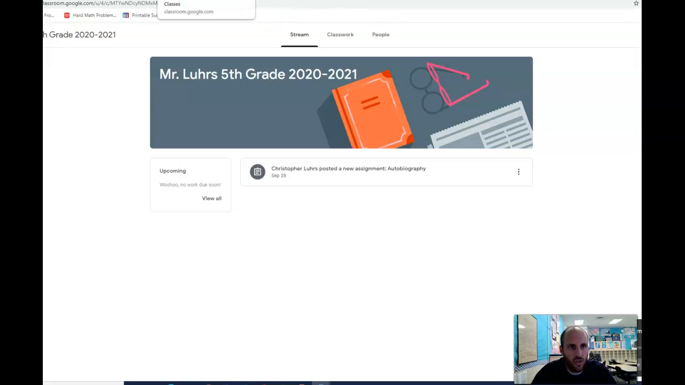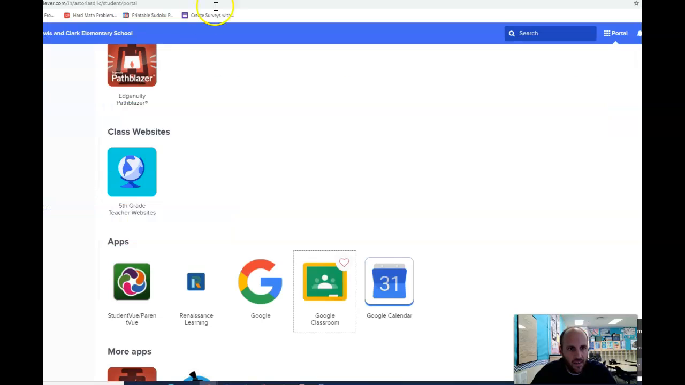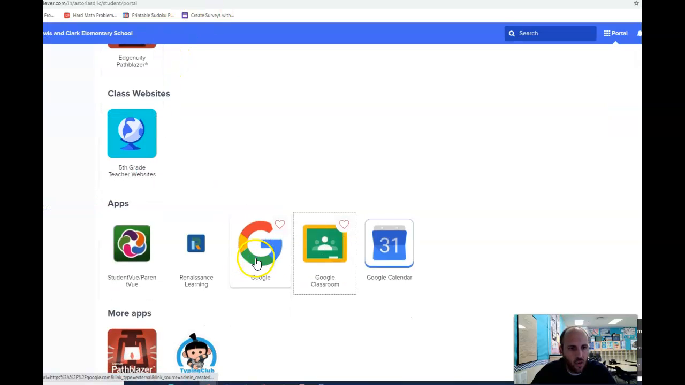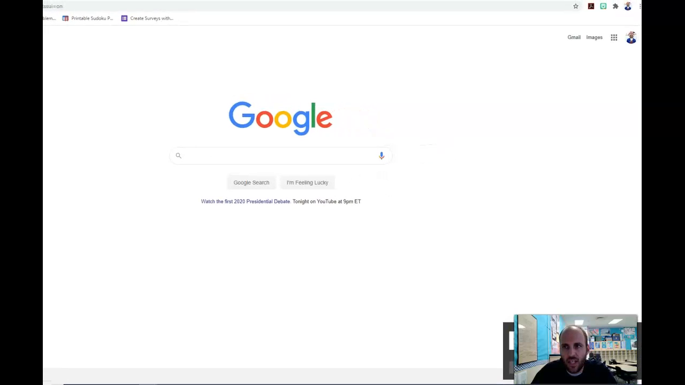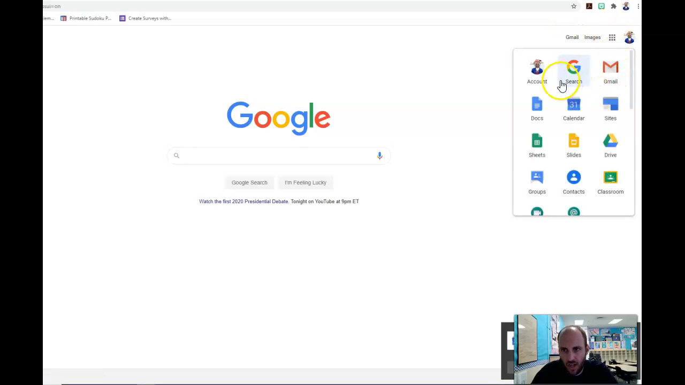Last thing I want to show you is your email. So I'll click out of this. Same thing, if you hit the Google button right down here, notice over here in the right-hand screen, it says Gmail. I'm also going to show you here, if you click on these little nine squares, these are also places where you can get to your calendar, Google Classroom, if you want to make a document or something like that.